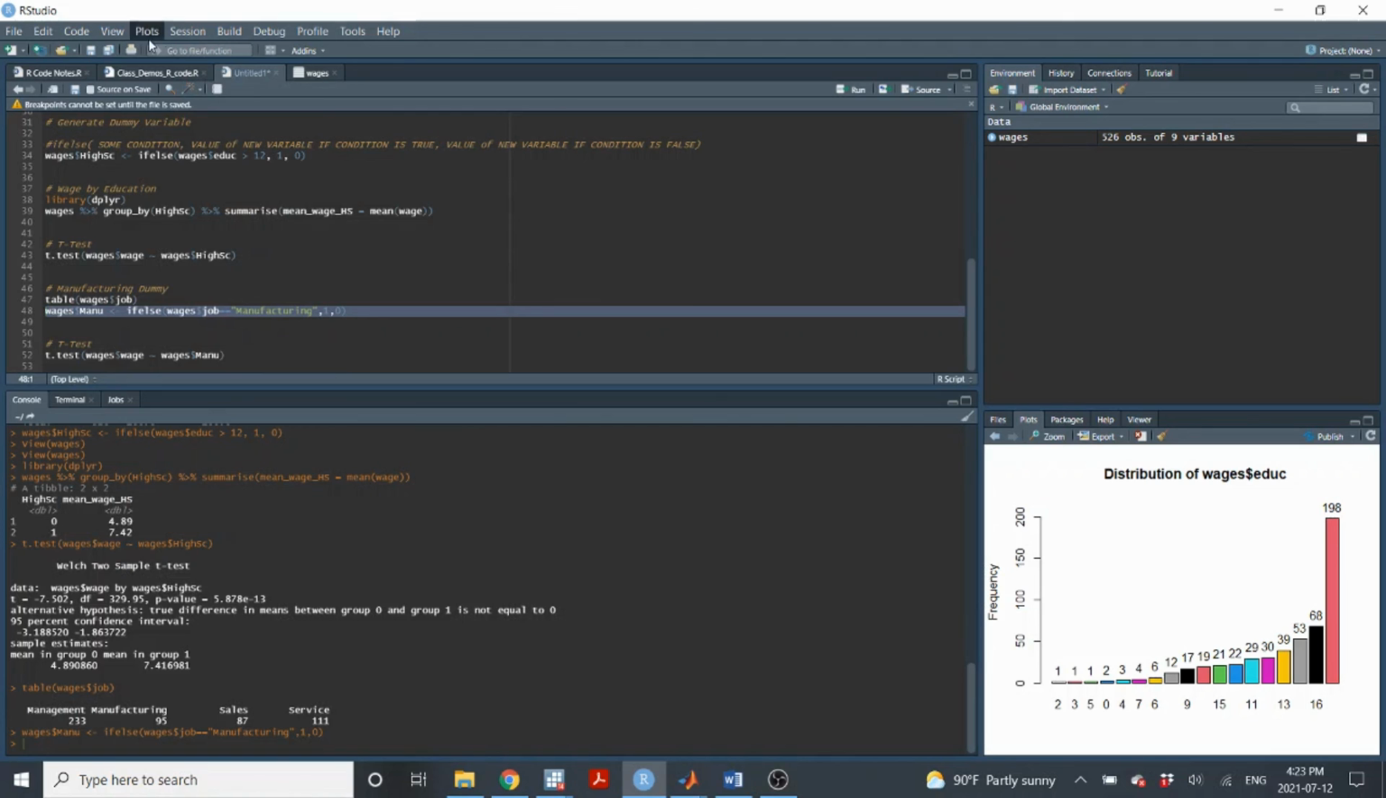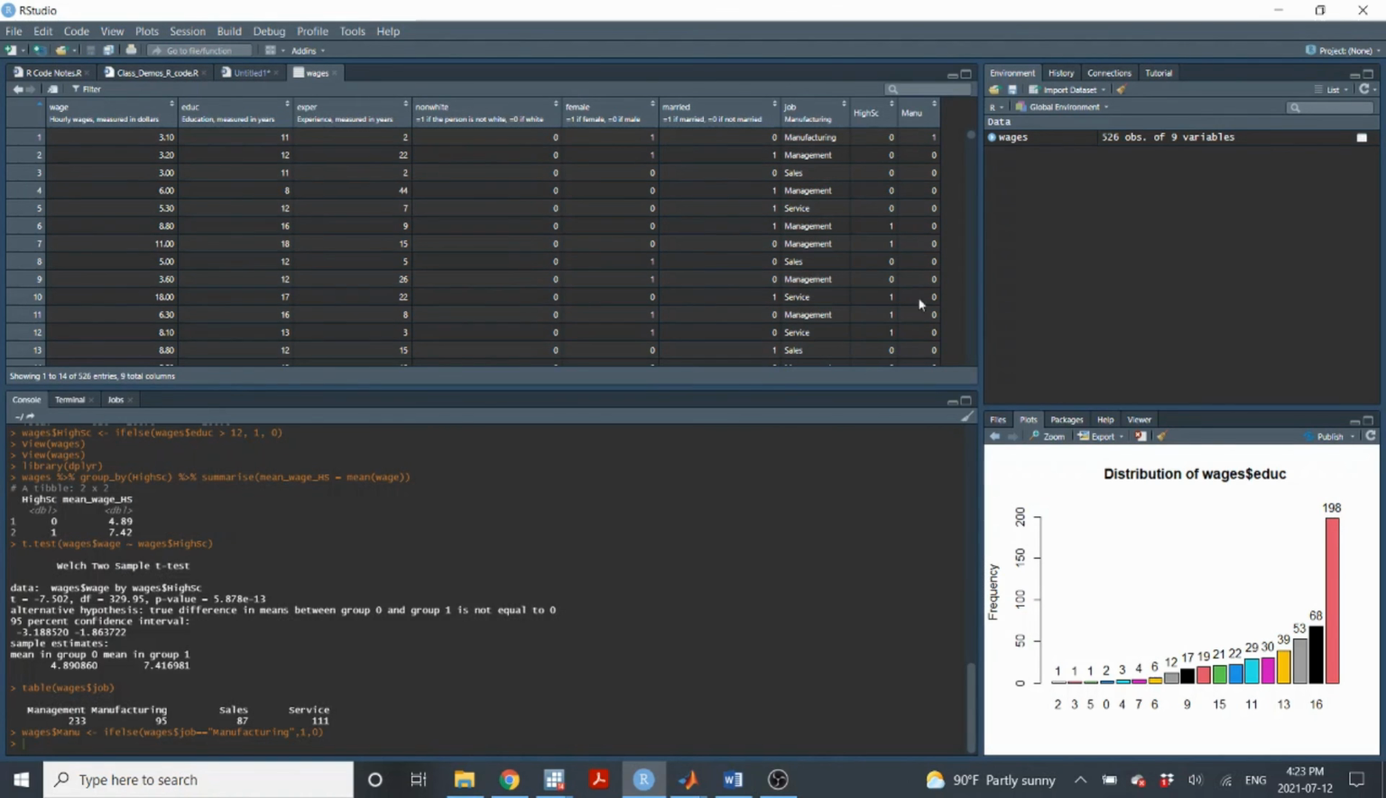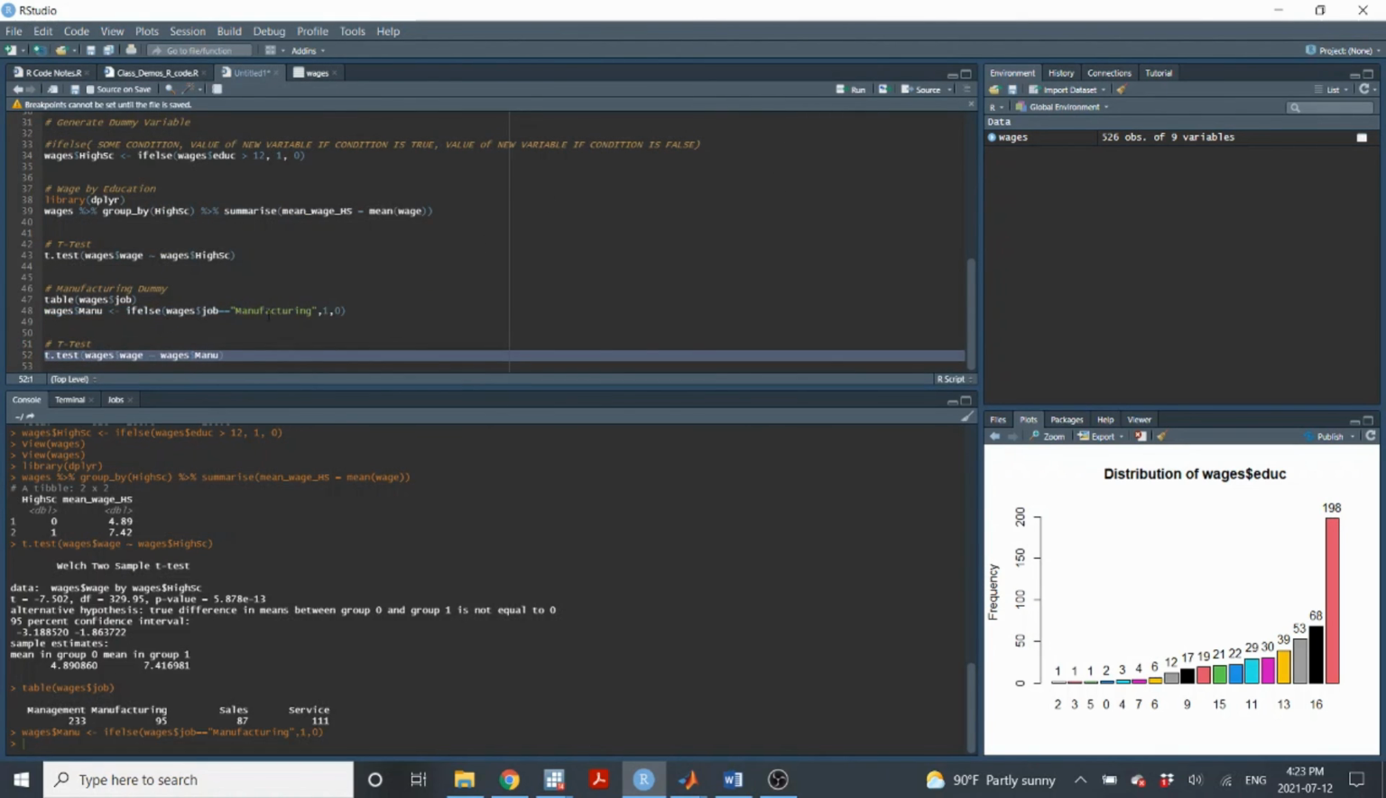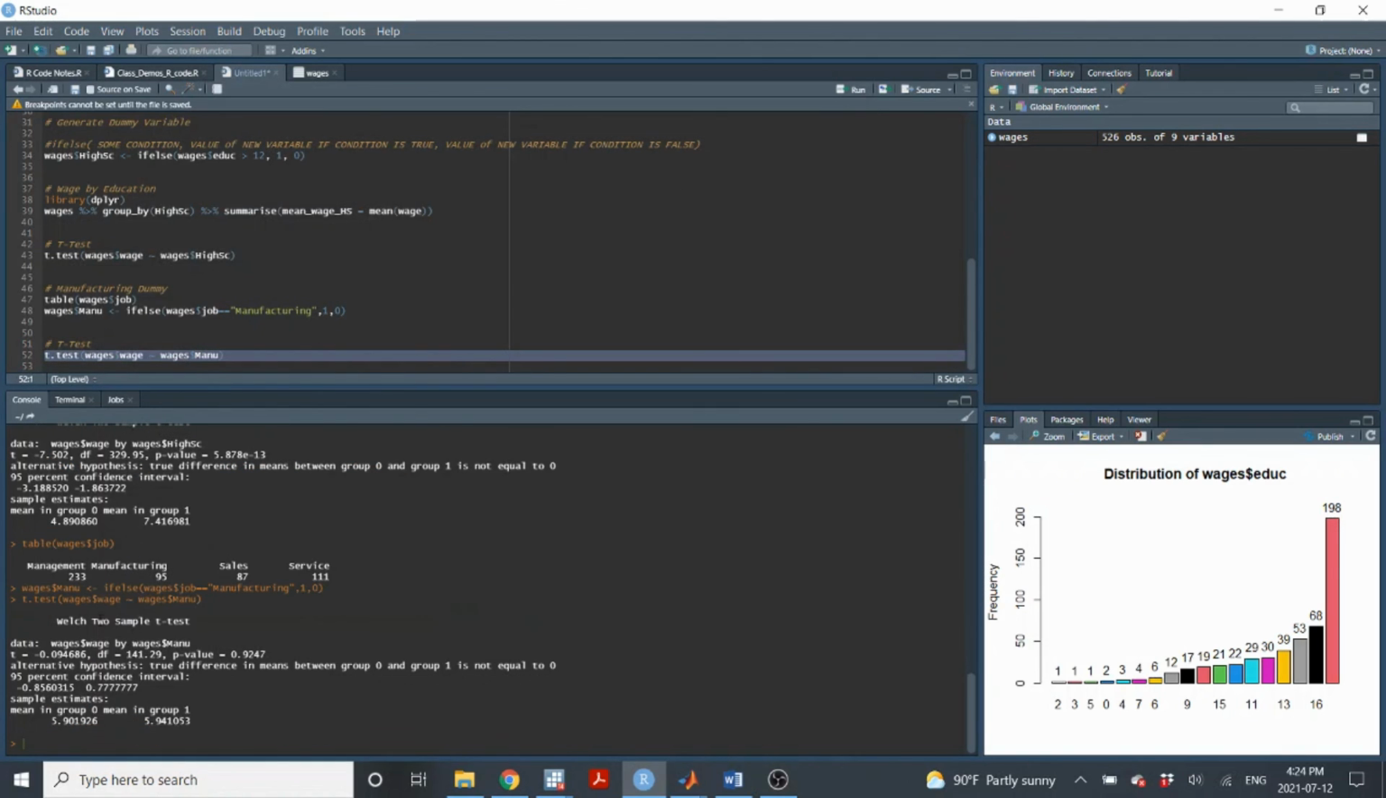Now I have 9 variables. I have this manufacturing variable, and I'm just going to do the t-test as before, using the same command except with the manufacturing variable instead of the education variable. Just run this, and here we go. We have the mean for those in manufacturing and the mean for those that are not. And we can see the p-value is 0.9247. That is well above any standard threshold, so this difference is not statistically significant. Because of that, we would fail to conclude that there is any difference in wages between those that work in manufacturing and those that do not.